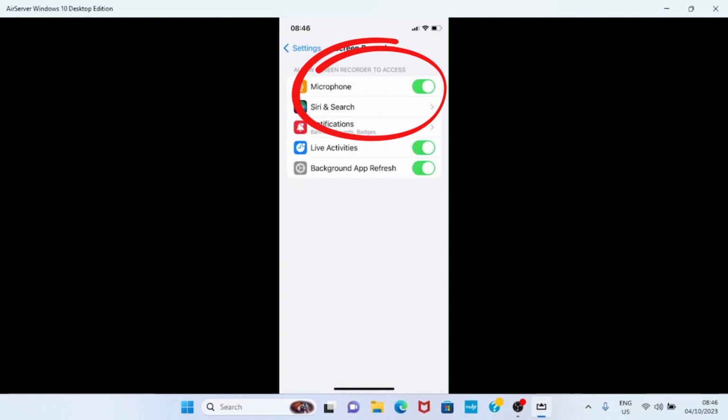So if it's not enabled, just turn it on, all right? And you're good. If you use Snapchat or any other applications that require microphone, these are just the simple steps you need to take to get the microphone enabled on them.